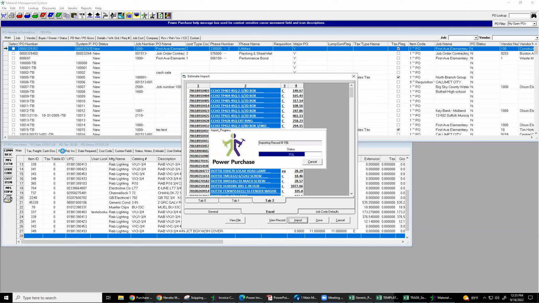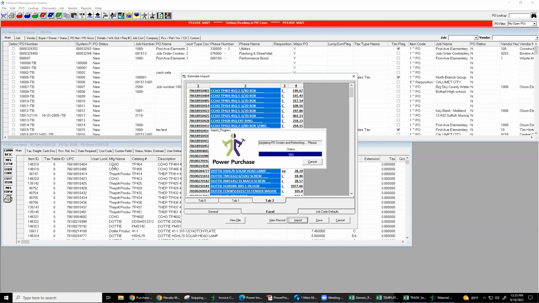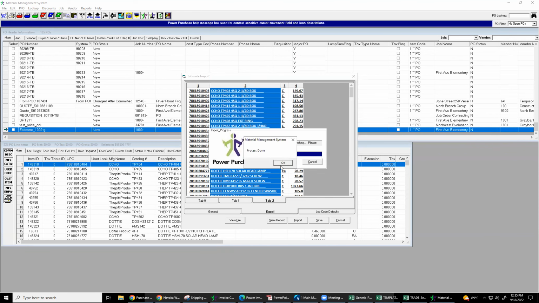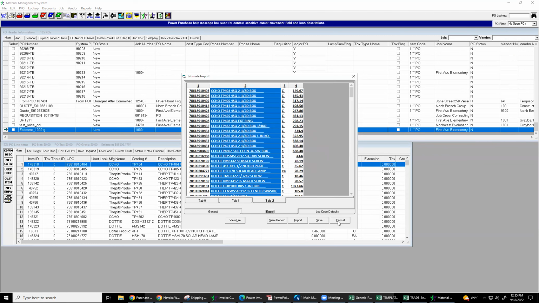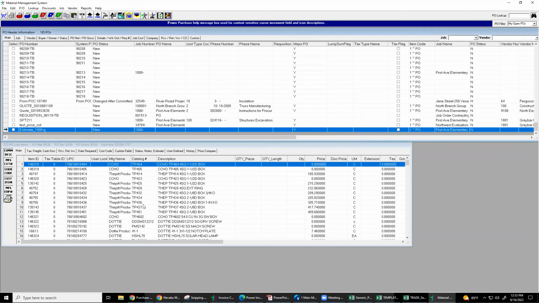Now, if I wanted to see the individual cross references, I can go to any of the lines in here. I can right mouse click and go to edit item detail, and I can see the potential cross references of the items that are in there. And I'll show that here in just a moment once this process completes. But now I've created an estimate with all of the items that I was looking for.